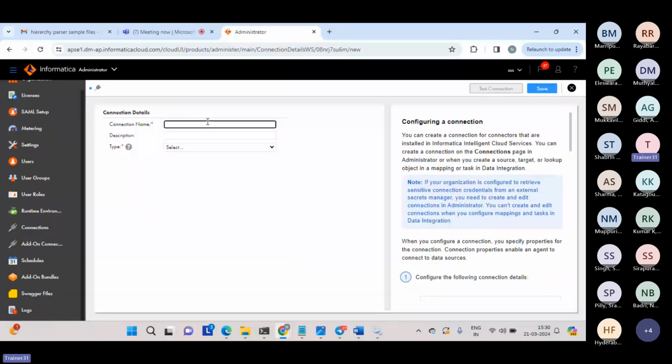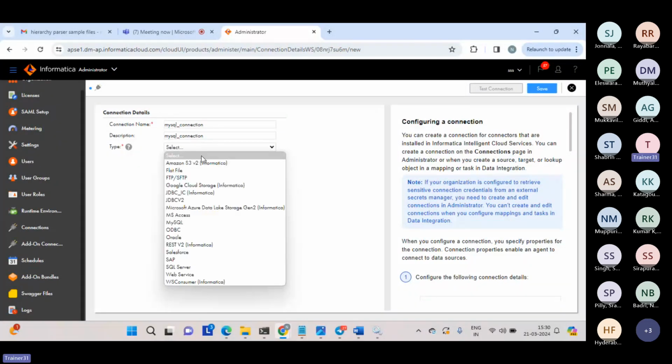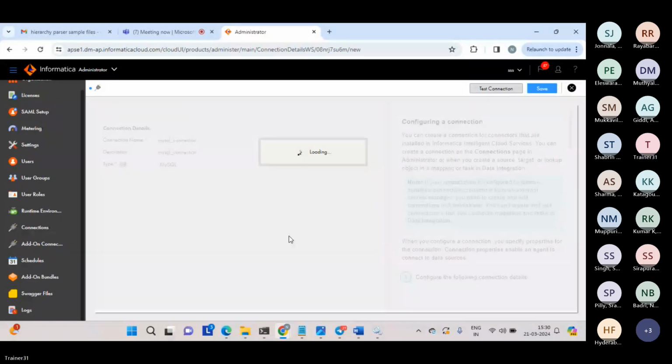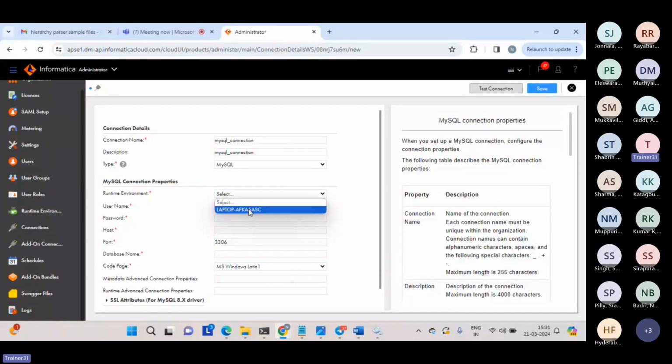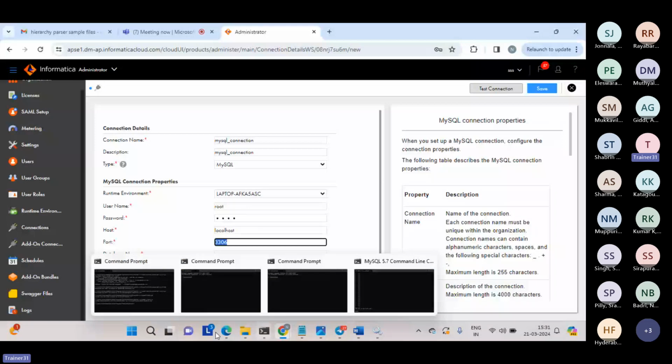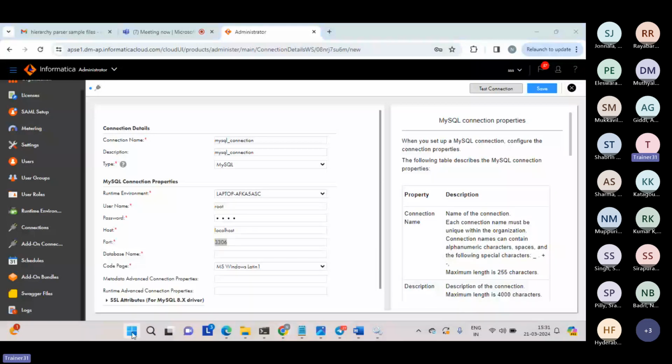Let's say here I'll put MySQL connection. Copy and paste in description and select MySQL. Then within runtime environment, select the agent and supply the username and password, host name, port number, and database. So we can try to log on to this MySQL.